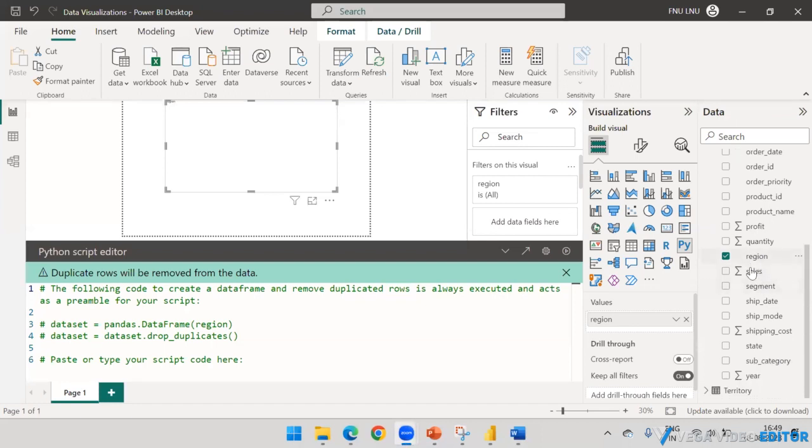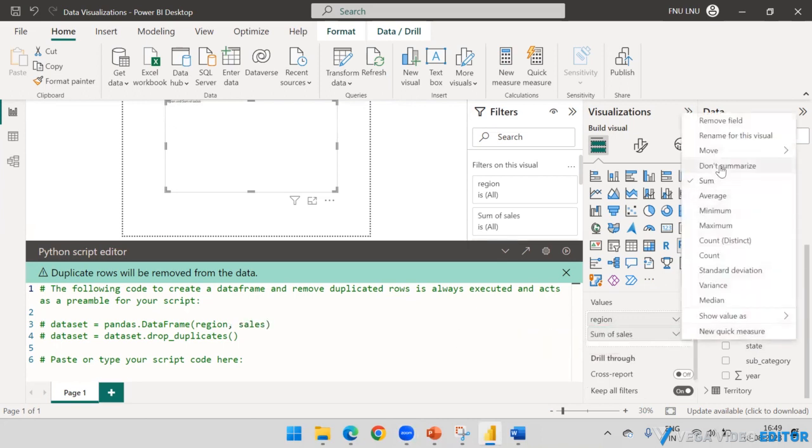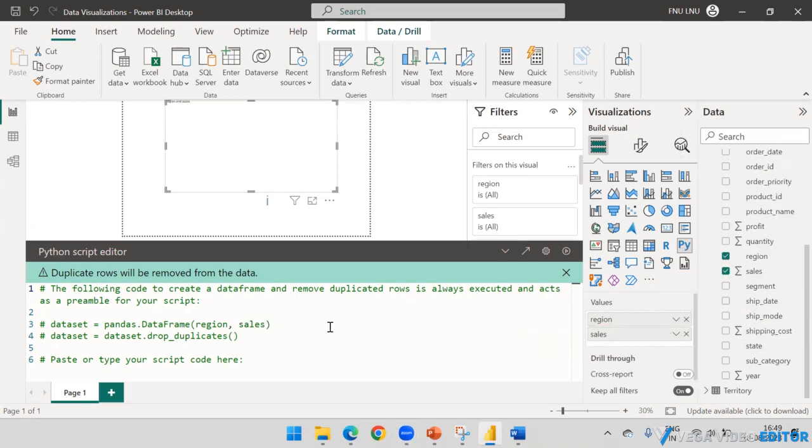Even if I say this is region and then there is something called sales. By default it shows sum of sales, but I don't want to do the summarization, so I will select this. Here you can see it is showing you one hint that whatever data you have picked in the value field will be treated as a data frame directly. And it removes the duplicates and all.